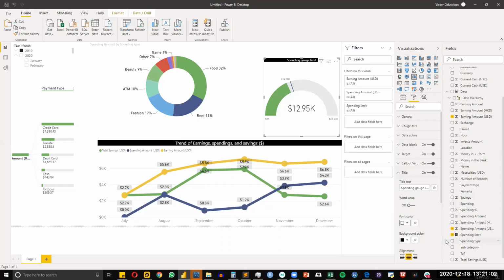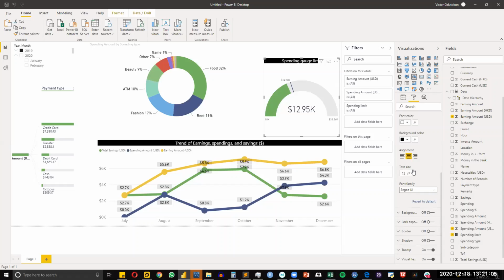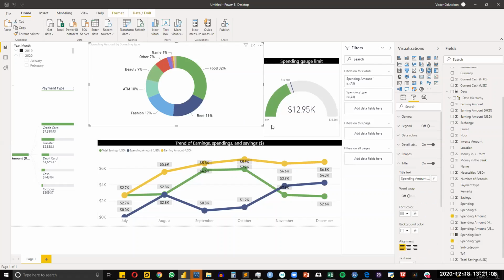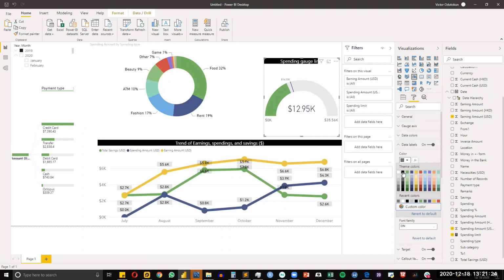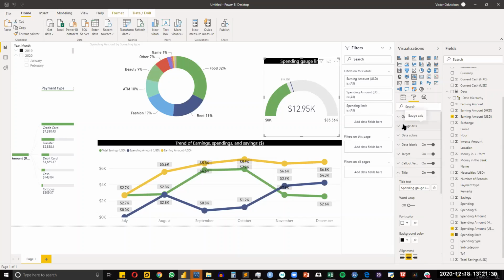Now this is entirely up to you. You can customize as you wish. Increase the font a bit. And then also the data labels are too small, so I can just make that bigger. Yeah, more appropriate. Give it a dark color, black. And then my gauge axis, my target value. The color, I can give it another color.